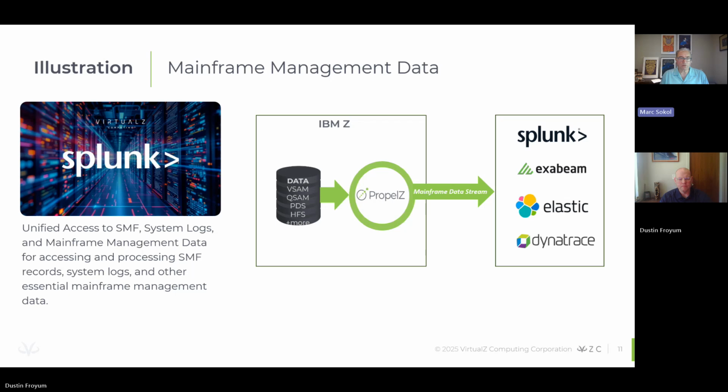And whether your customer is doing this for performance reasons, performance management, or whether they're trying to consolidate security information, security logs, and bring together ACF2 or RACF or Top Secret data in order to have the ability to visualize that in a single pane of glass. This is a really unique feature and function of PropelZ, and one that is really focused on management data.